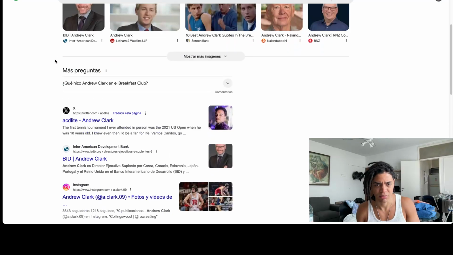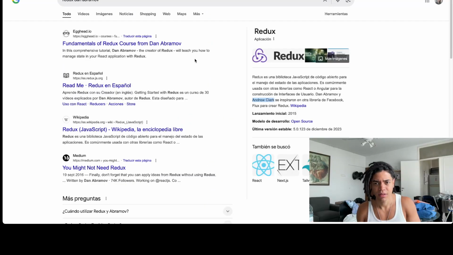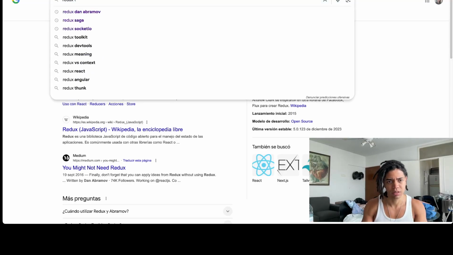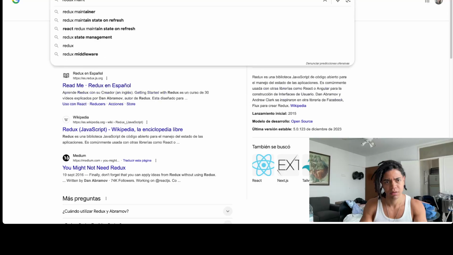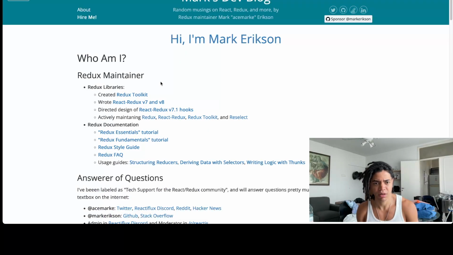So yeah, Dan Abramov and Andrew Clark, right now the maintainer of Redux. Okay, the Redux maintainer is Mark Erickson, right? Yeah, Mark Erickson. As you can see, Mark Erickson.